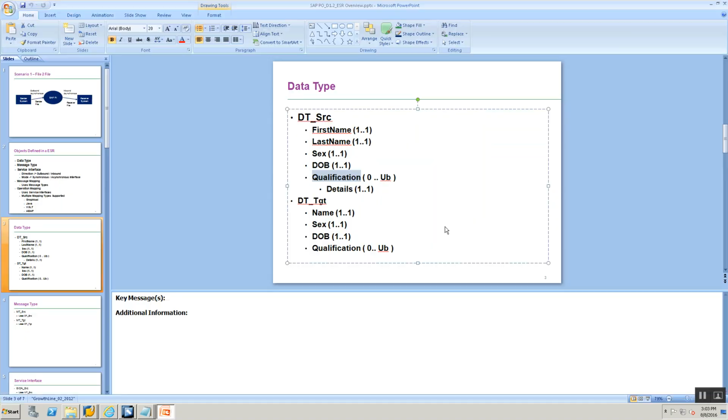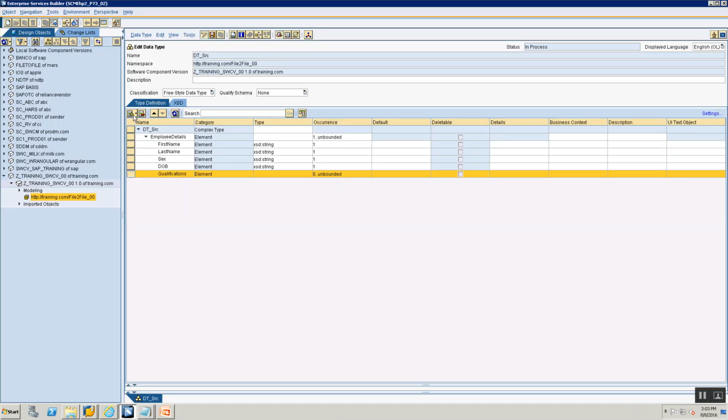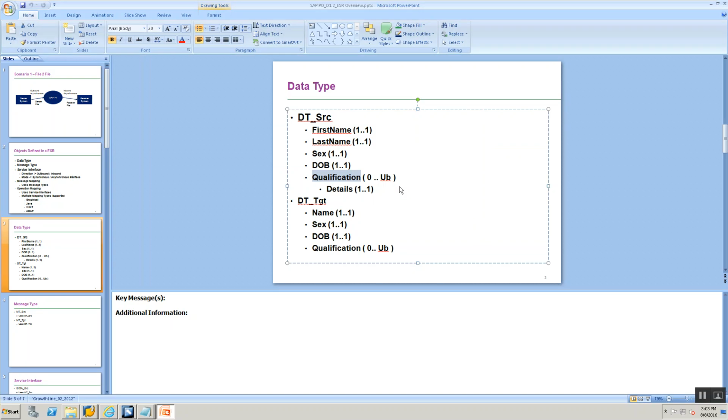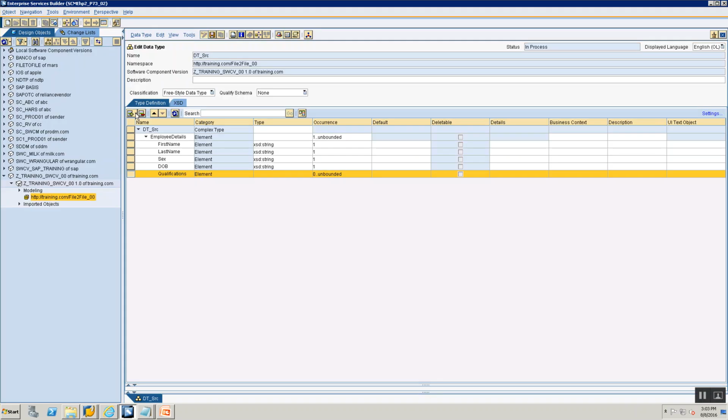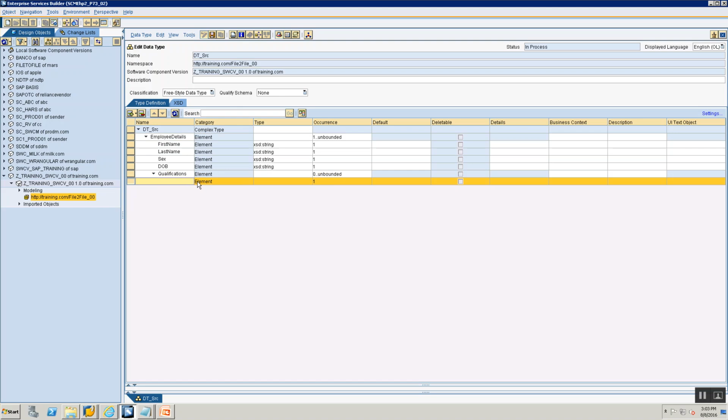Okay, and within the qualifications I will have the details, so the details is going to be within the qualification. So what should I select? Insert element or insert sub element? If your answer was insert sub element, you are right, because the details is going to be within the qualification. I'm selecting insert sub element. Okay, and here I'm going to say details. I'm going to select the type as XSD string. Okay, and now I'm done, and I'm going to save this object.